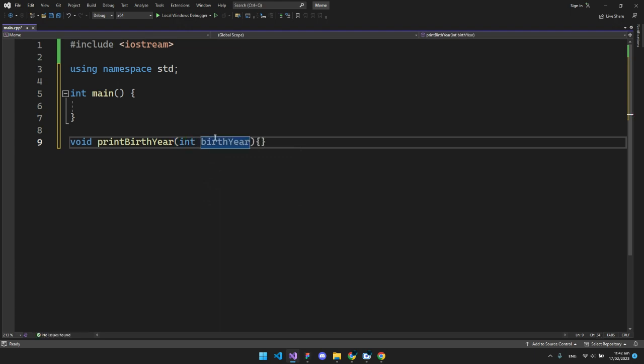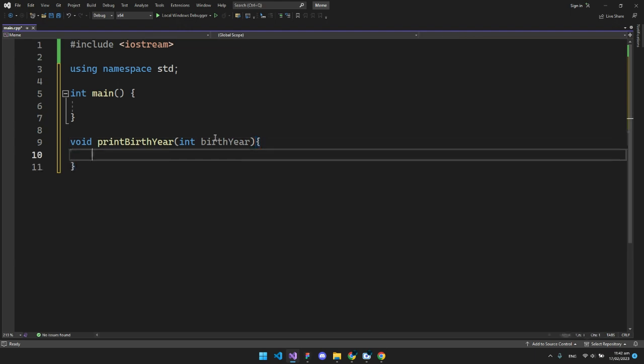In order to print the user's birth year, we need to allow them to enter their birth year and display a message containing "You are born in", for example, 2007, whatever year the user puts in. So to do that, we need to write in the curly brackets, in the body of the function, cout "You are born in" birthYear.